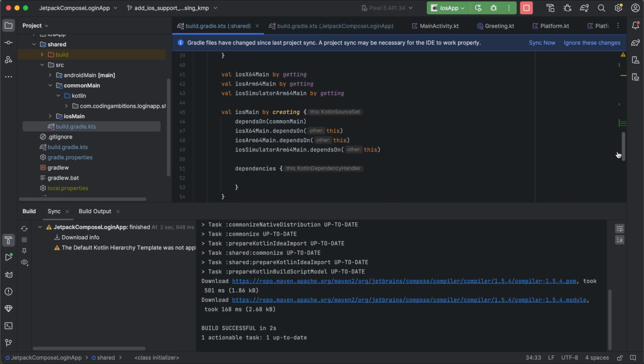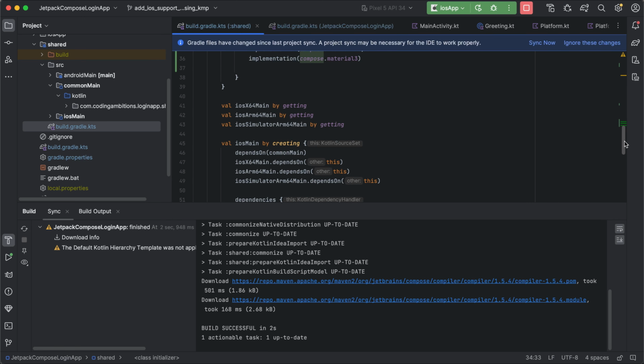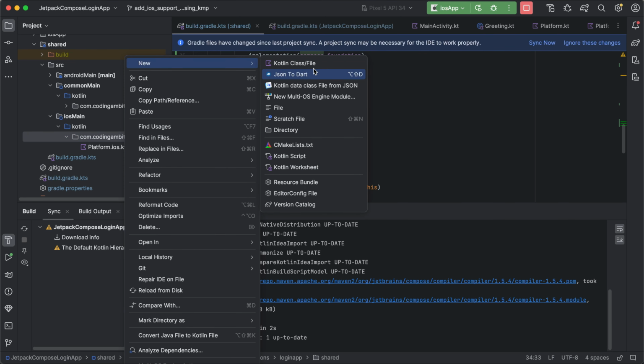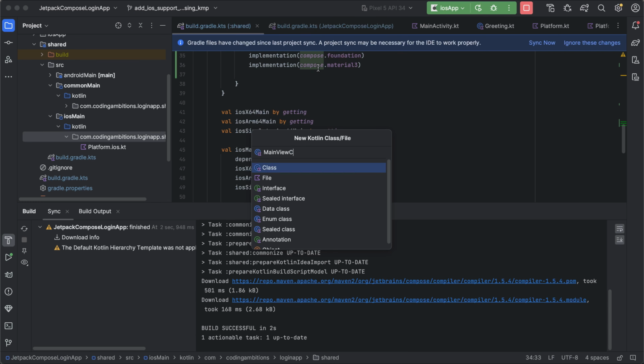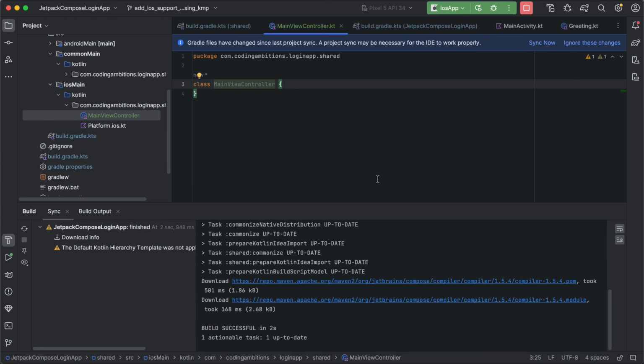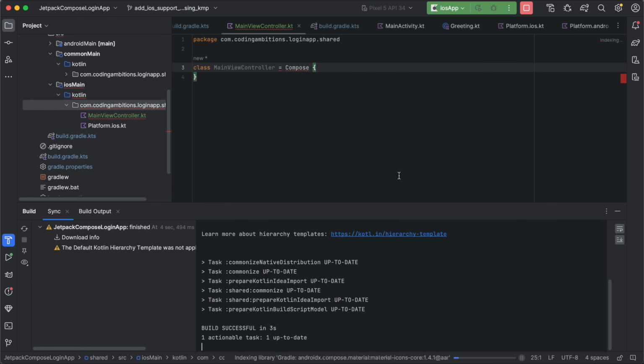This is another step, and now this setup is done with the common side, so inside the shared module actually. Now we need to make some changes for the iOS part. Suppose here on the iOS side we need to add one class, main view controller, right? And this main view controller will be of type Compose. First of all, let's sync it so that libraries will be available.